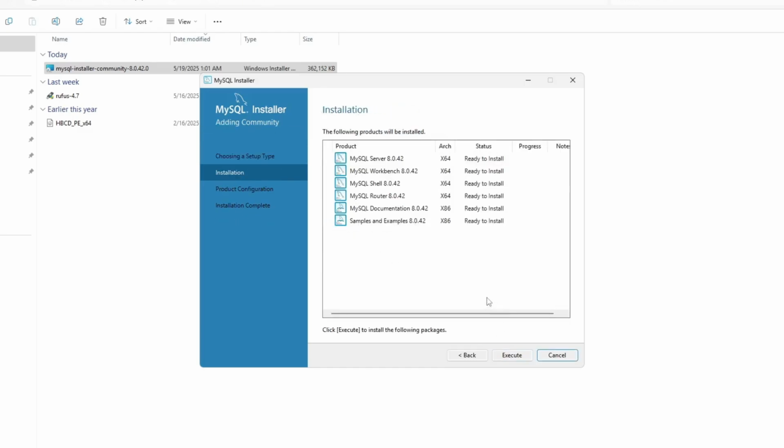Next, we'll see a list of features that will be installed, including MySQL Server, Workbench, Shell, Router, documentation, and sample data. To begin the installation, simply click Execute. The installer will now install each feature one by one. Wait for the process to complete. Once all components are installed, click Next to continue.